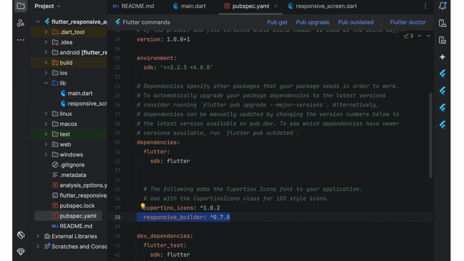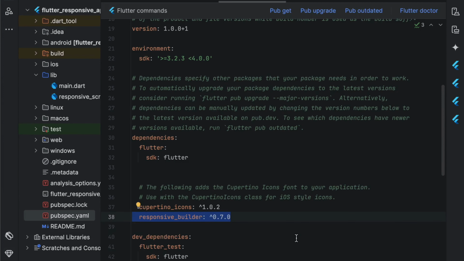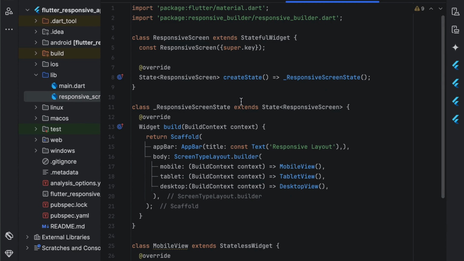This property is used to check the type of device, like mobile, tablet and desktop. This gives information about the screen size and device type. Then after, create one stateful widget. This is my stateful widget.